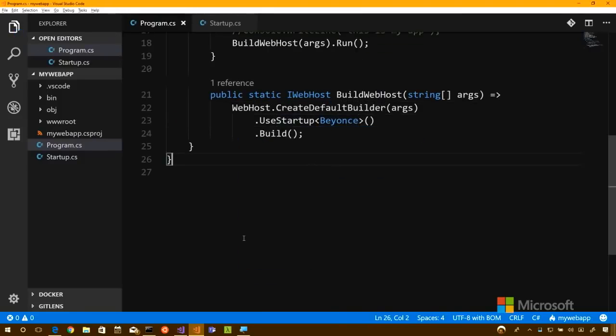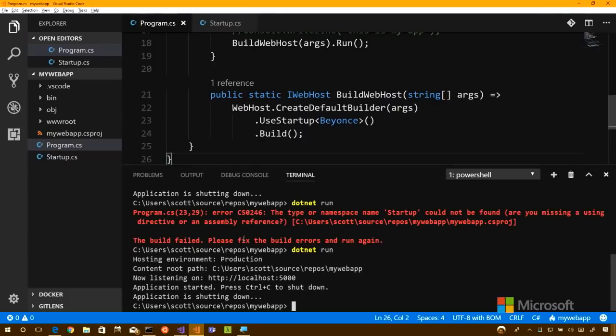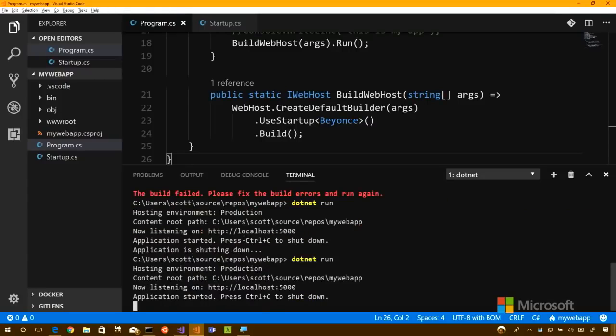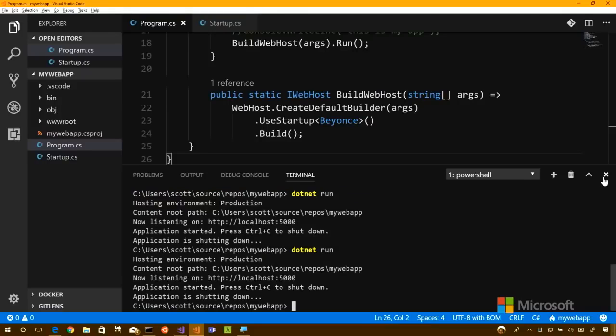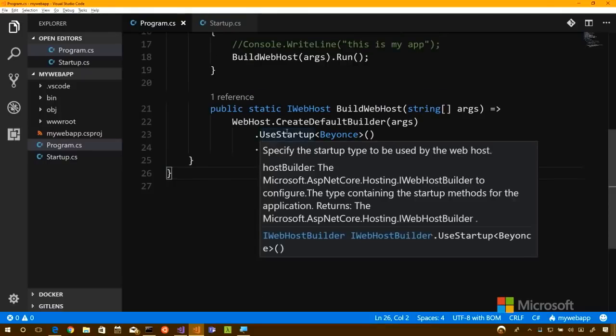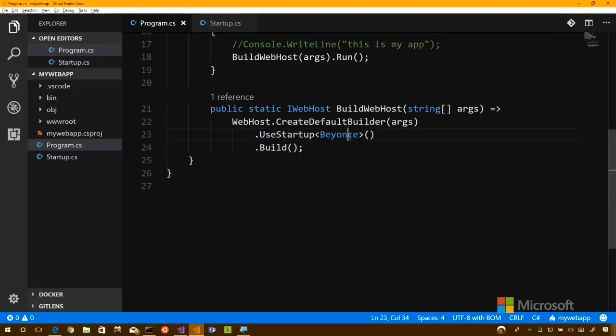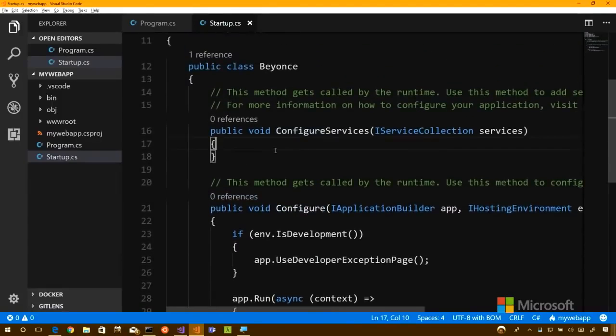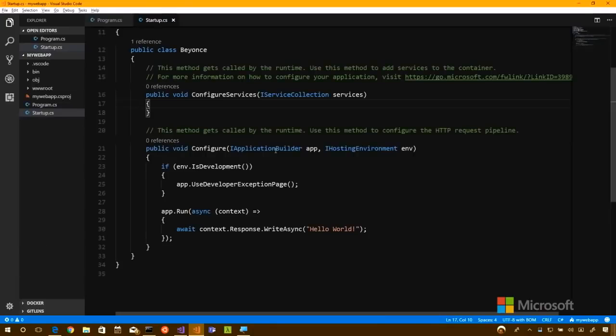I should probably have an accent aigu, but we'll just have Beyonce without an accent, and it should work just fine. Beyonce should be a reserved word, but it's not, sadly. So this is an important point, though. It's saying use this startup type, and that startup type has to have certain methods. So Beyonce, in this case, has to have a method called configure services and one called configure. Those are the requirements for the startup class.